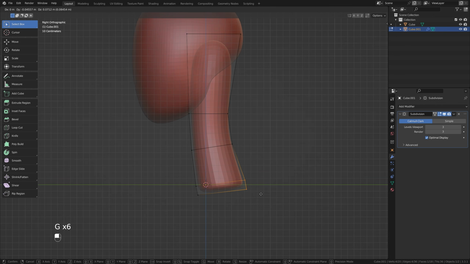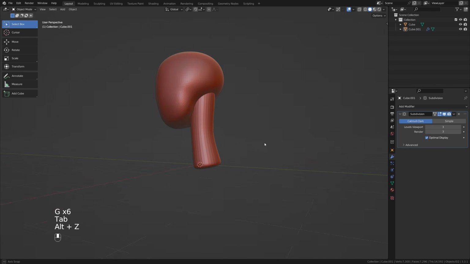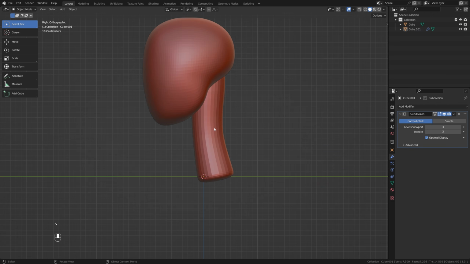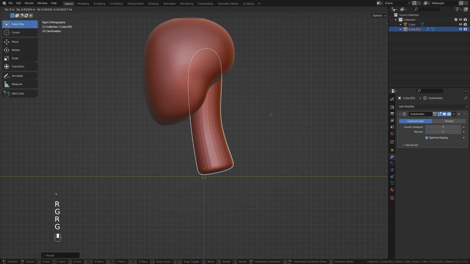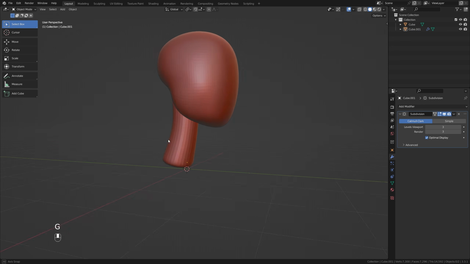You know, I'm pretty fussy with these things, so I can spend far too much time here. But I think something like that should do the job.